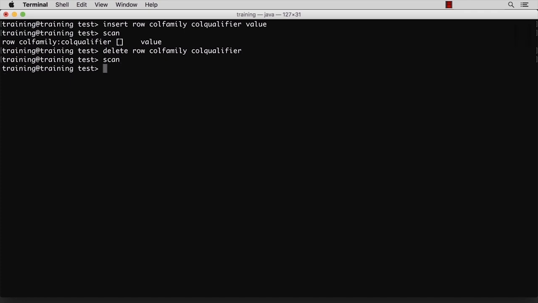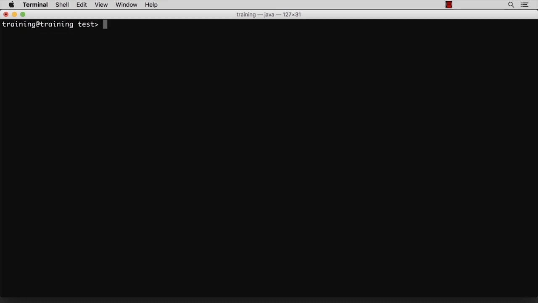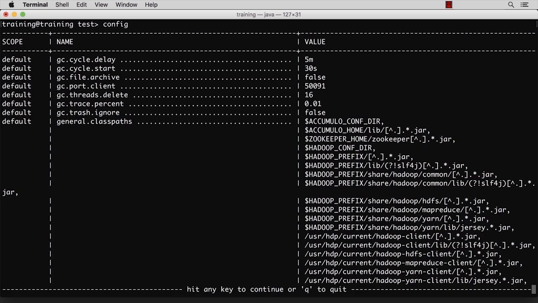Most of the time, data will be written and read by applications, and the shell is used primarily to change table settings or user permissions. Accumulo controls the behavior of the instance and particular tables via configuration directives. In the shell, we can view and edit these directives using the config command. To see a complete list of currently used configuration directives, simply type config.